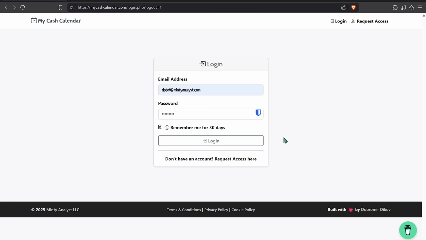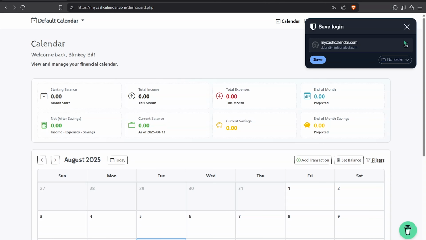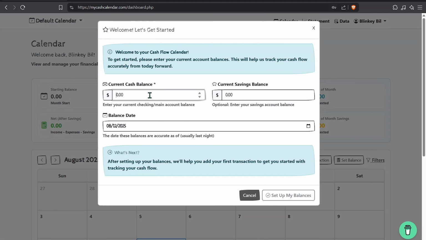So today I want to show you where my cash calendar's at and what I've been working on over the past few weeks. Once you have your account set up, you can log in. You have your first calendar automatically set up, and because it's a brand new calendar, it would ask you to add your cash balance.